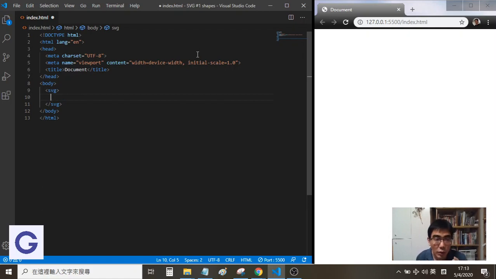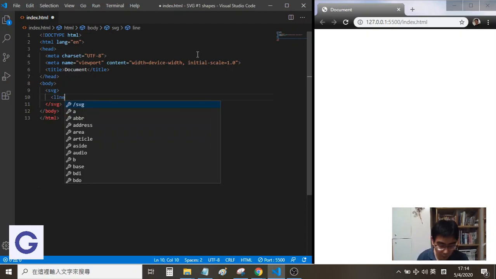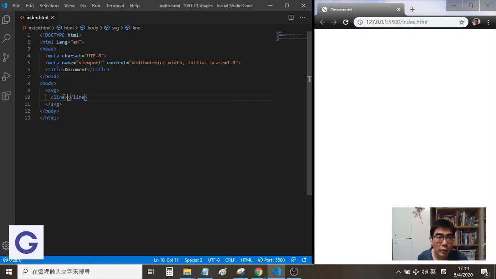For example, the most basic one is to draw a straight line. Now you don't see anything because we need to add some attributes to the straight line. There are many attributes. First of all, we need four coordinates: x1, y1, x2, y2. x1, y1 are the x and y coordinates of the starting point, and x2, y2 are the coordinates of the ending point.